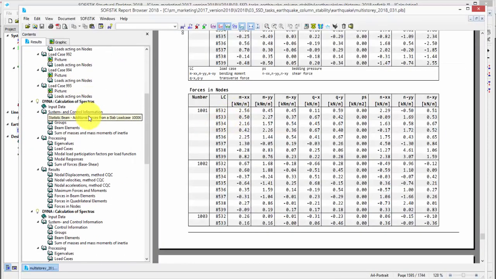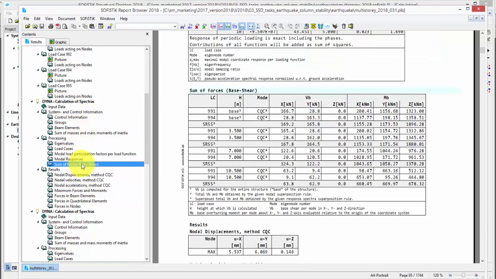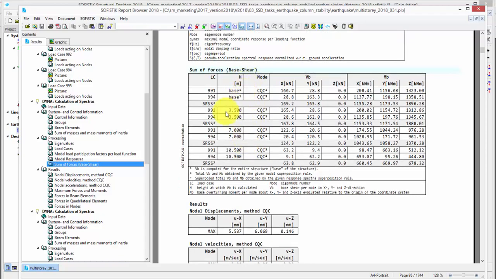In the output, you should see that now for every direction you get, for example here, the sum of forces in terms of the base shear, together with level information, which was input in the table we have seen before under the tab directions of the earthquake task.